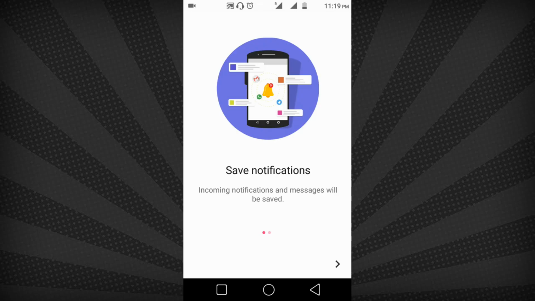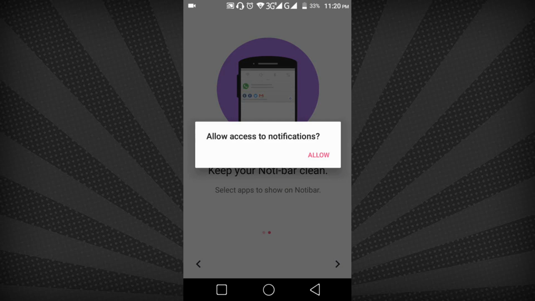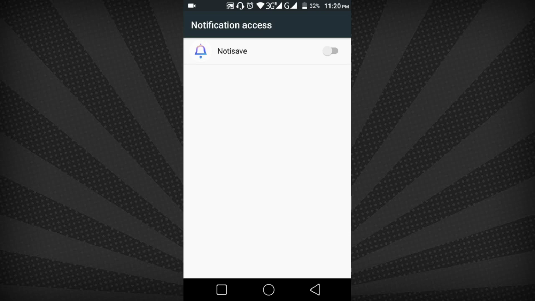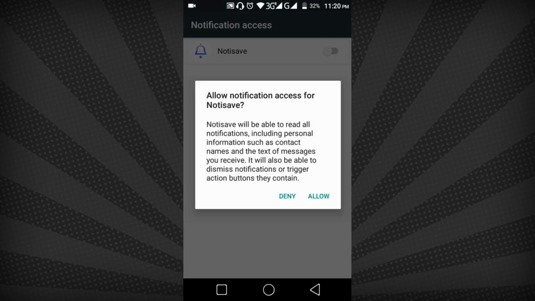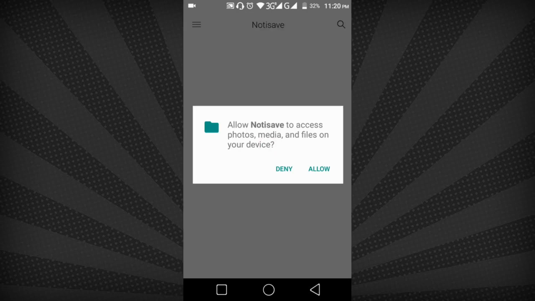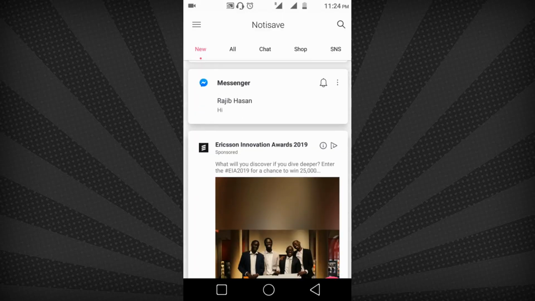Now you need to click on this right arrow, then click on the right arrow again, then click on allow, and click on next. From here you need to click on Notisave and enable it. Now click on allow. Everything is okay for you to get started. Now go back, and click on allow to make it allowed, and here it is, Notisave is here.